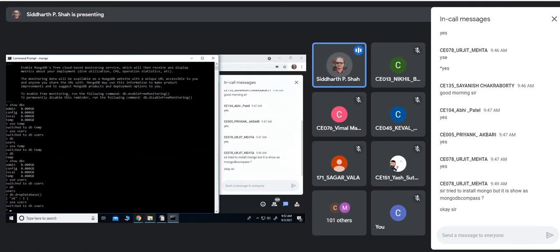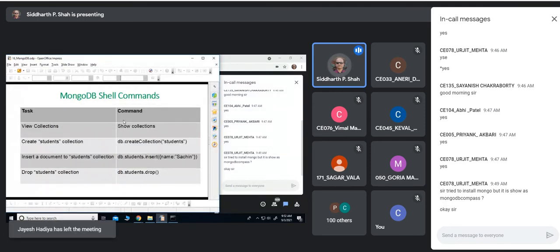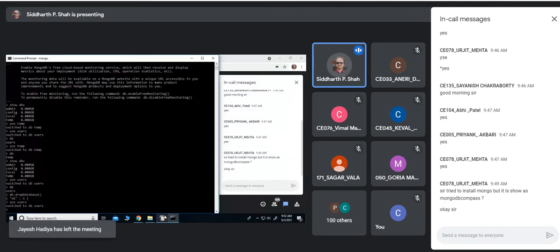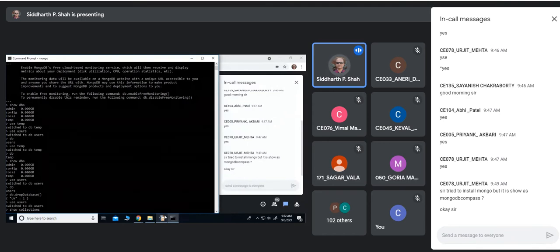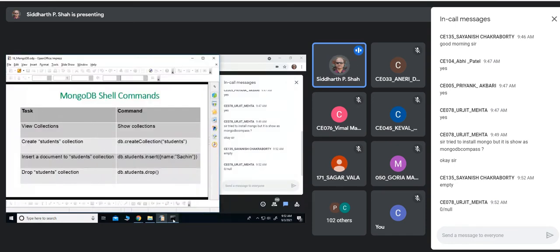Okay, let me now create some collections. For that, if you want to view collections, the command is show collections. What do you think it will show? What will this command show in the users database? Nothing. Basically nothing, because there is no collection right now, right? If you want to create a collection, this is the command: db.createCollection students. Let us try this command.